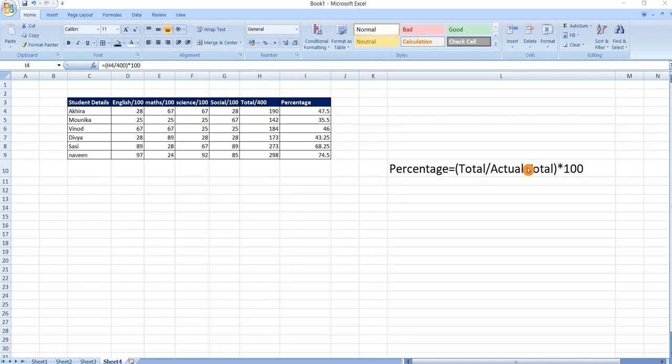First part will calculate first. Next this total will multiply by 100. We can observe here the percentage values for all these marks. In this way we use percentage formula in Excel.